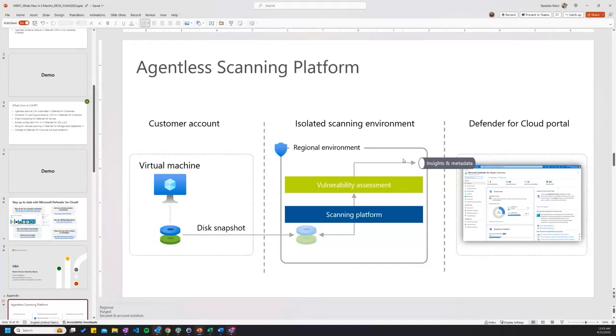When it comes to secret scanning, since we again have access to the file system, we can scan various configuration files and text files and discover those secrets. Once the scanning is complete, this disk gets deleted right away. It happens within a couple of minutes.